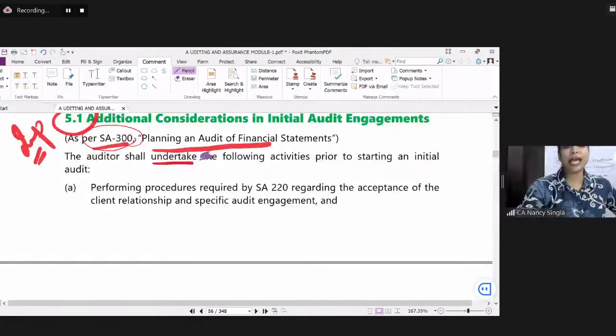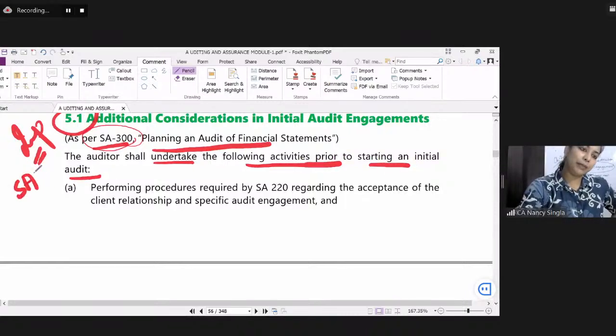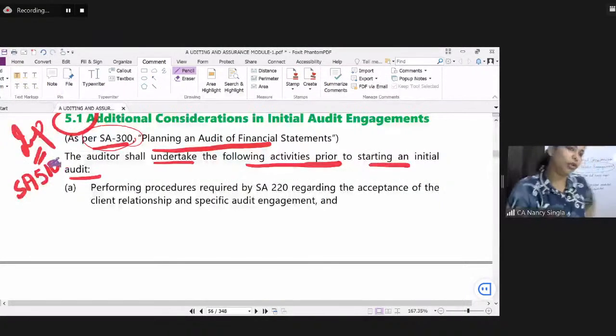The auditor shall undertake the following activities prior to starting an initial audit. What is an initial audit? You need not worry, though I have told you that the financial statements of the prior period were not audited, or the financial statements of the prior period were audited by a predecessor auditor. So what will the auditor do? He will perform the procedures as per SA 220.